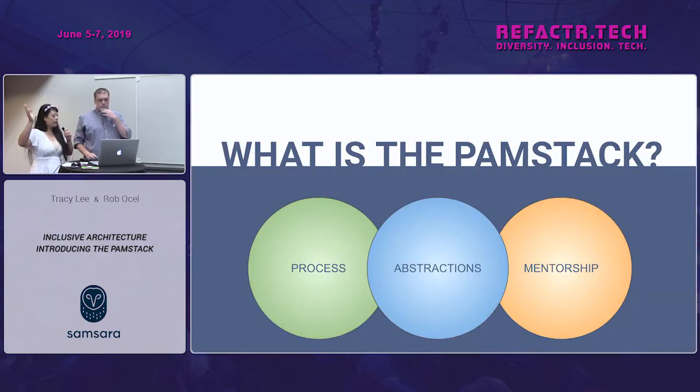Oh, so the PAMSTACK, again, it consists of 3 different tiers, right? Process, abstractions, and mentorship. And we're going to go into the first one first, which is process. Yeah, so as Tracy said, we're going to start with process. And I know a lot of you, your eyes already glazed over, right? You hear process and you immediately zone out. Just ask that you give us a couple minutes here, and maybe we'll win over most of you.